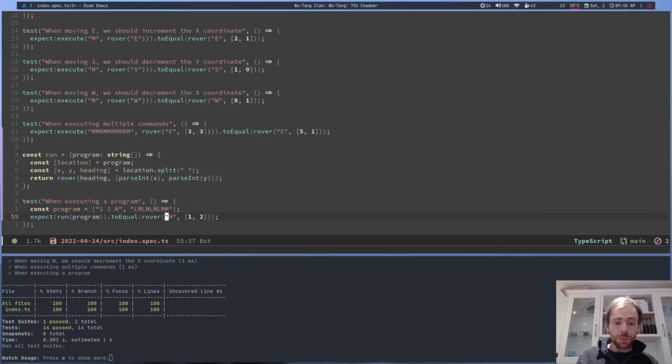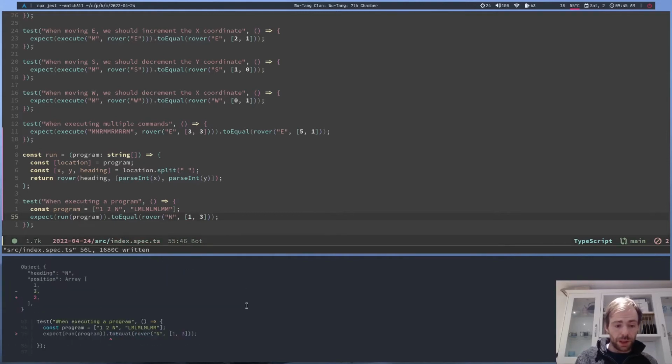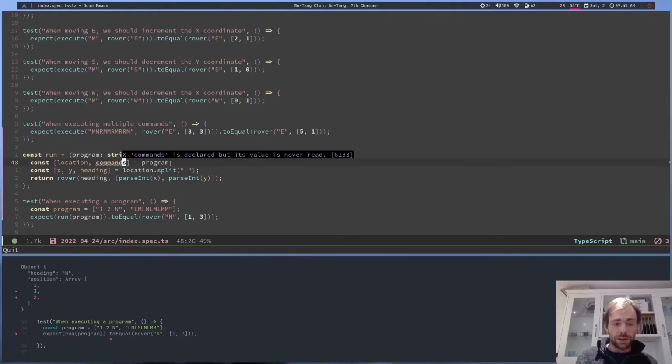But now what I can do is I can pass you the string lim, like that. Lim. And now I can expect that running my program is going to equal 1, 3, n. That's going to fail because we're not executing our commands. What I can now say is const location commands equals program. We get our initial rover state, and then we are going to execute some commands on it.